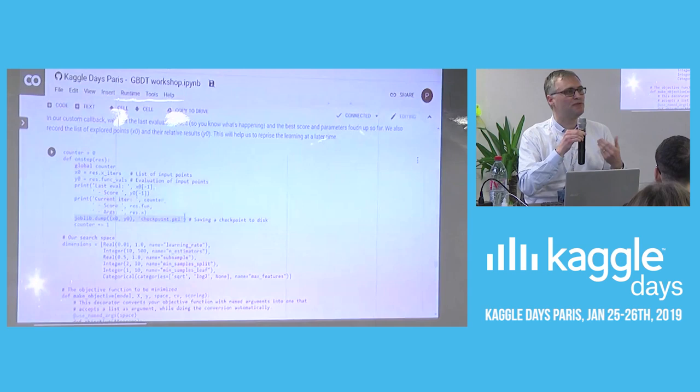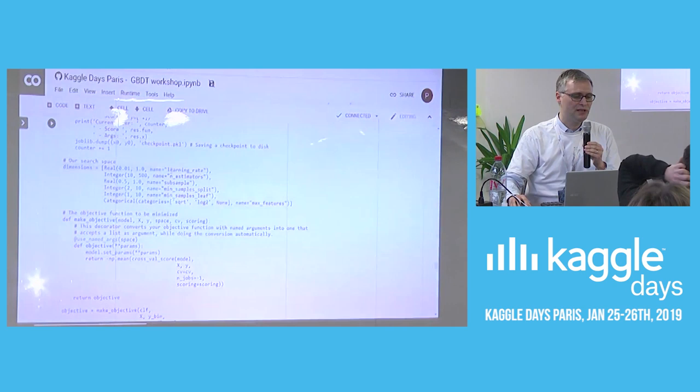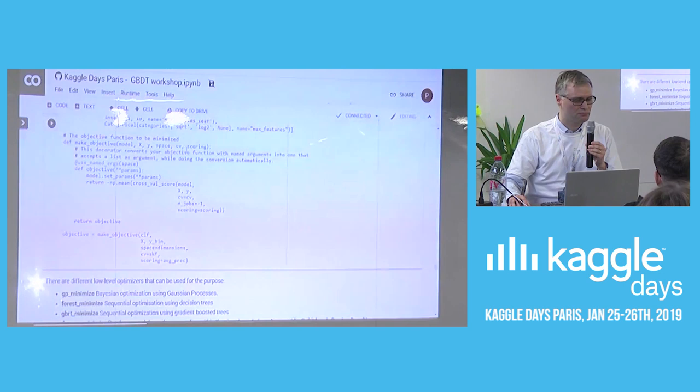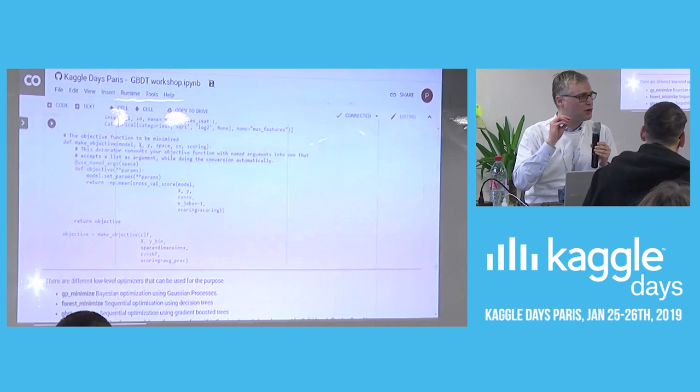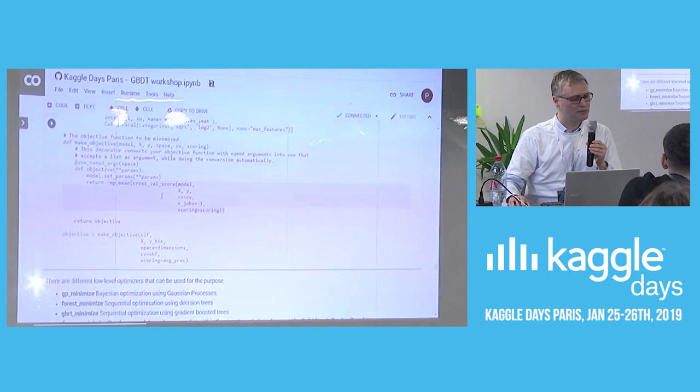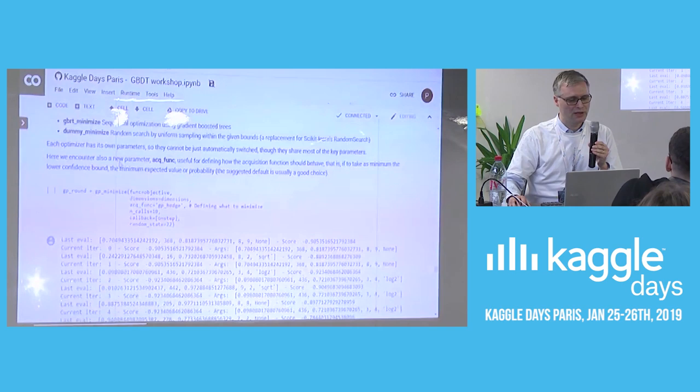Again, we provide a search space, this time as a list of parameters, and you can also name them by using the name parameter inside Real, Integer, and Categorical. We create an objective function. This time we really have to create our objective function by hand, and we just minimize it, so we go to a negative. We make it the objective, and then we can run it.